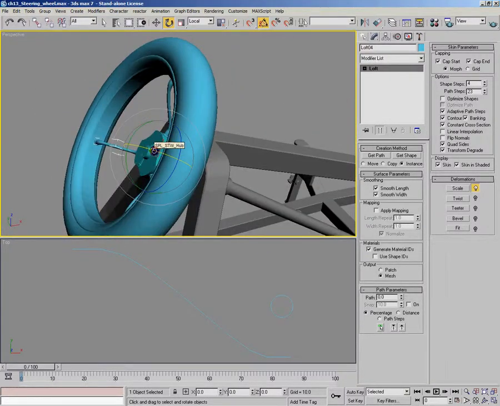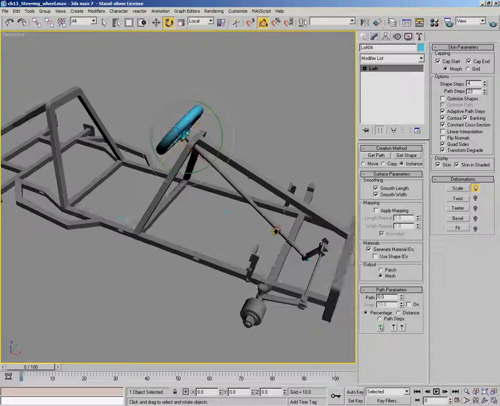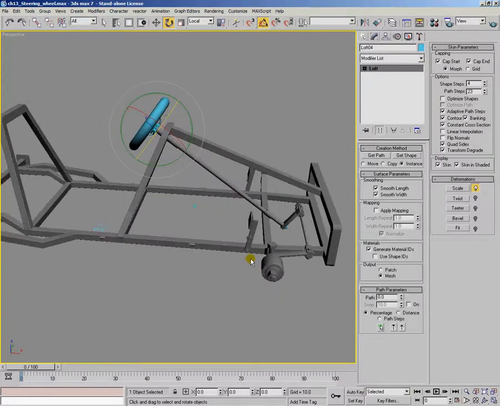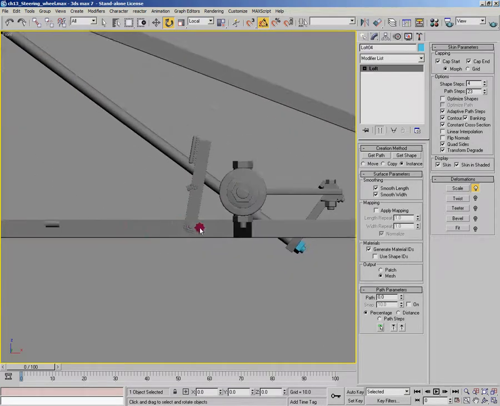And now we'll move on and we'll work on the brake cables. So let me just go back to full screen mode. And we're just going to work on these brake cables here. So these are going to be lofts. I'm going to go to a left-hand view. That doesn't work. Front. Yeah, that does the trick.